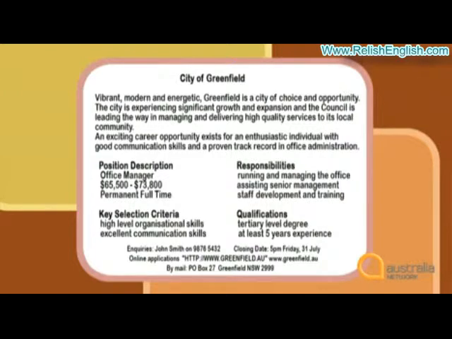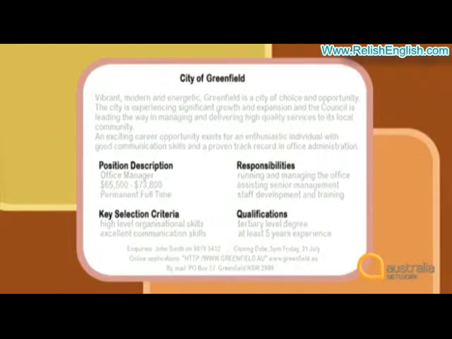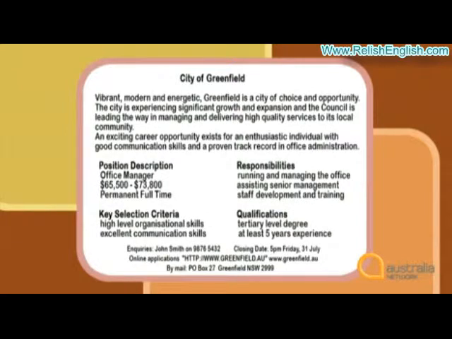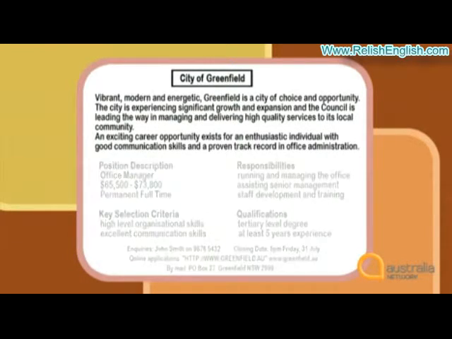Because the texts in Section 2 are longer, it is useful to preview them. Let's reduce the ad to its headings. We have City of Greenfield, Position Description, Responsibilities, Key Selection Criteria, and Qualifications. Under City of Greenfield, which is the name of the employer, we have some information about the employer.